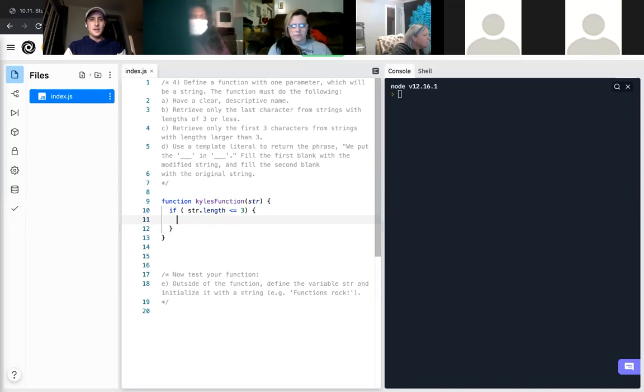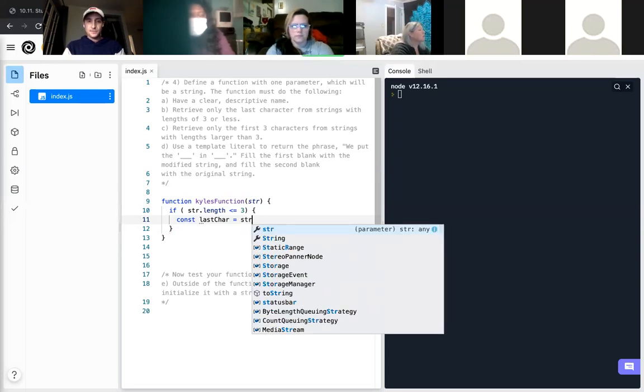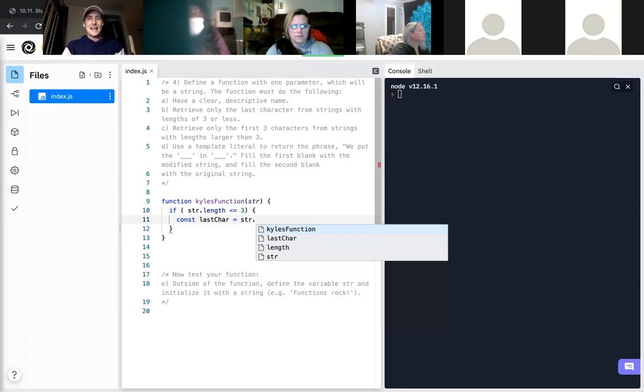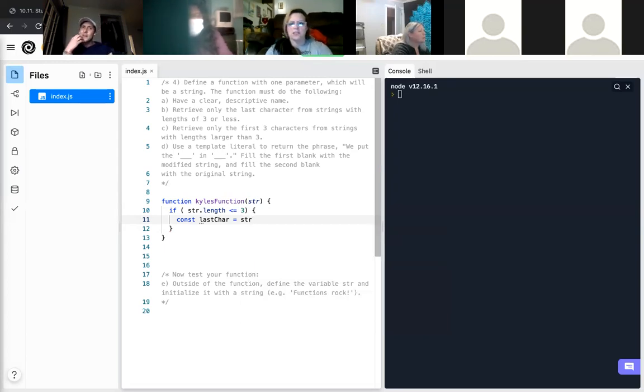Awesome. And we need to retrieve the last character from the strings with lengths of 3 or less. Okay, so we need to get the last character. So I'm going to say const lastChar, because it's not going to change. It's always going to be that last character. I'm going to say string, and then I need to get the ending character from that string. Now, how would I do this? Anybody have an idea of how they would want to approach this one? Slice. We could do slice possibly. Or pop.